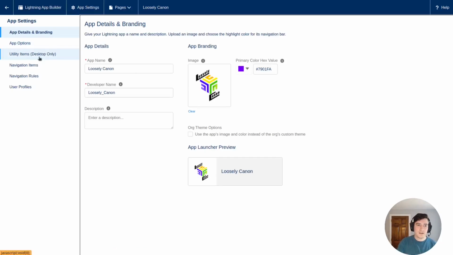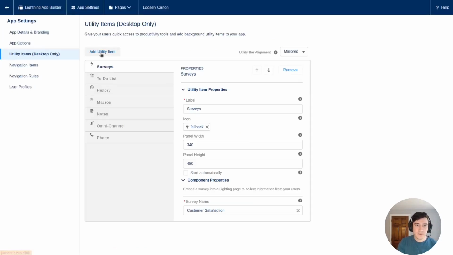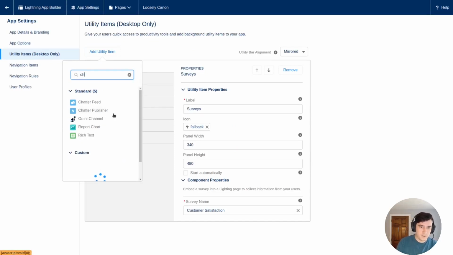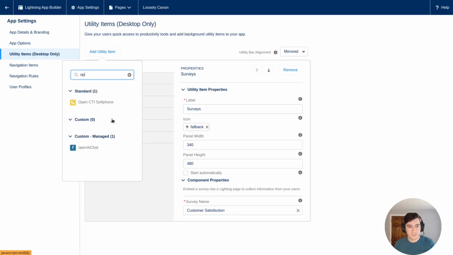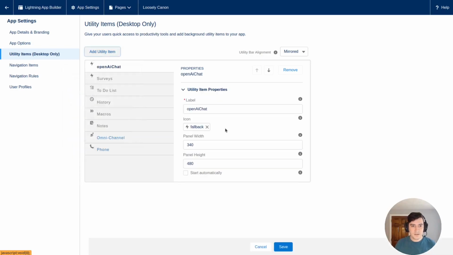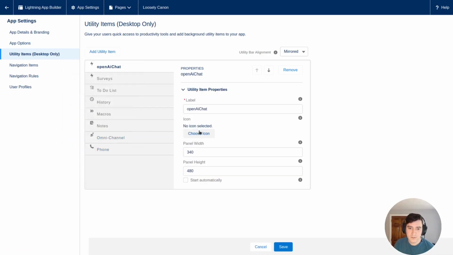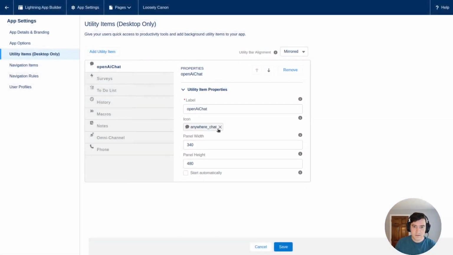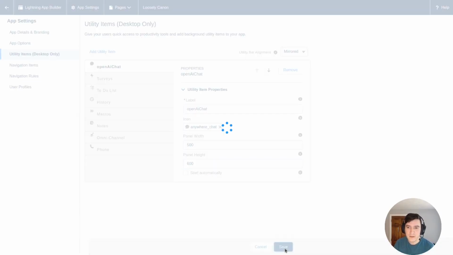So once I head in and click the edit, I'm going to go to utility items, and then I'm going to choose to add an item. We can start to look for chat. It can take a little bit for it to actually start to populate the customs, and here we can see the chat now. And we could always choose a different icon. And from here, I'll also choose to add a little bit of extra space for my component. I think I might go with a 500 and a 600 on the width. And then I'll hit save.